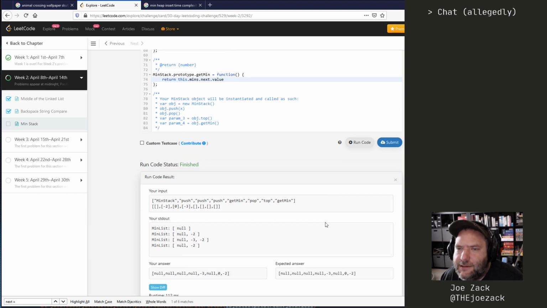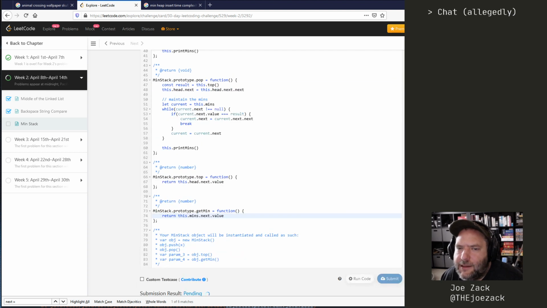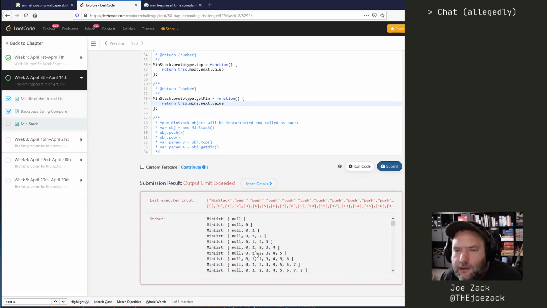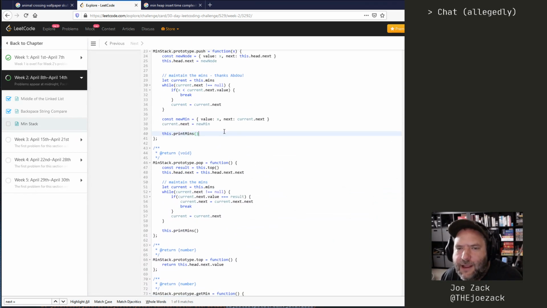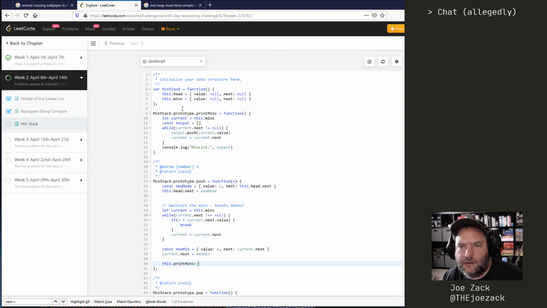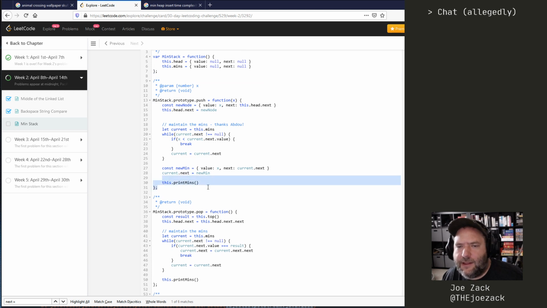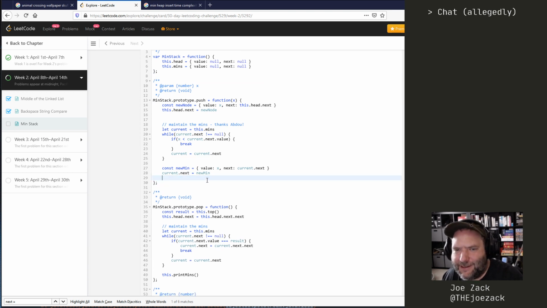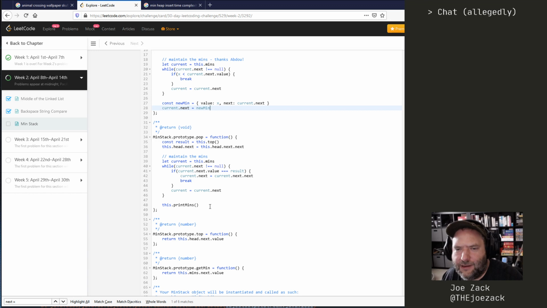All right. Let's go ahead and run this. I think it's a good solution. Thank you, Abdu. Output limit exceeded. Let me not print the mins. I'll save that to my clipboard just in case we need to do some more debugging. I hope not.